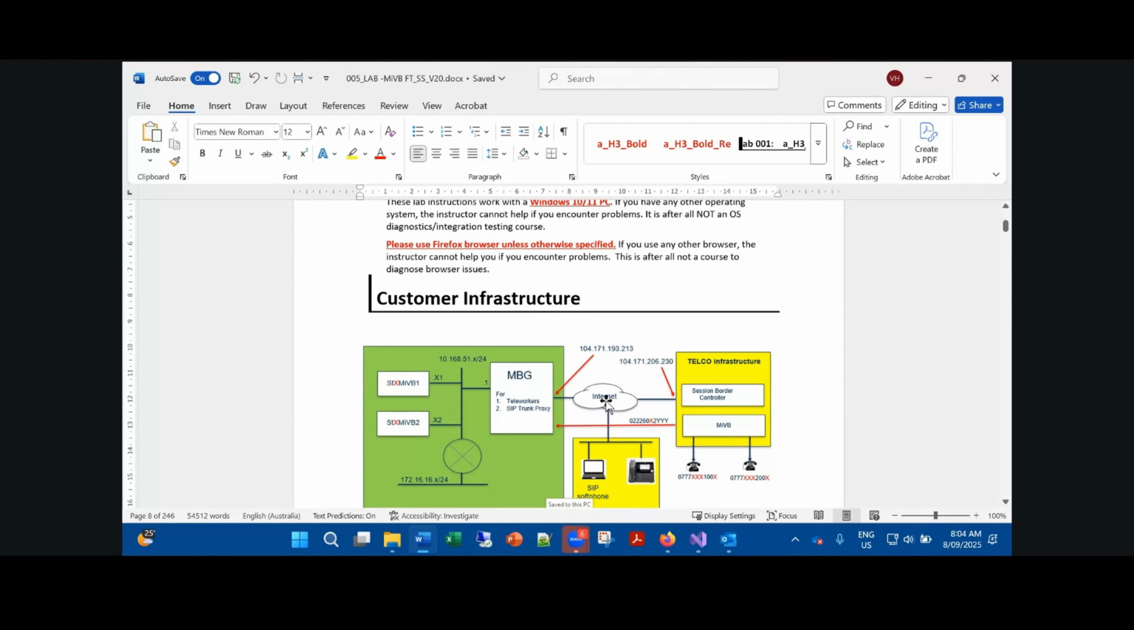Okay, so your phones have reached the MBG. Later on, sometime today, we're going to enter a password on the phone, and the MBG, using that password, will send it to the correct MiVB system. And so therefore your phone is effectively here on the customer network.